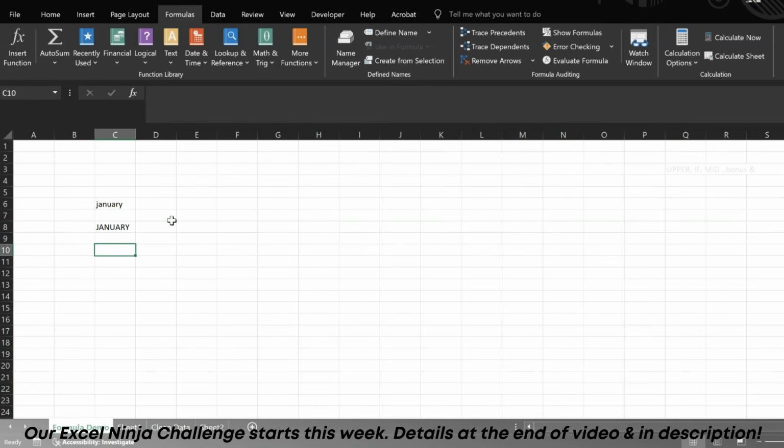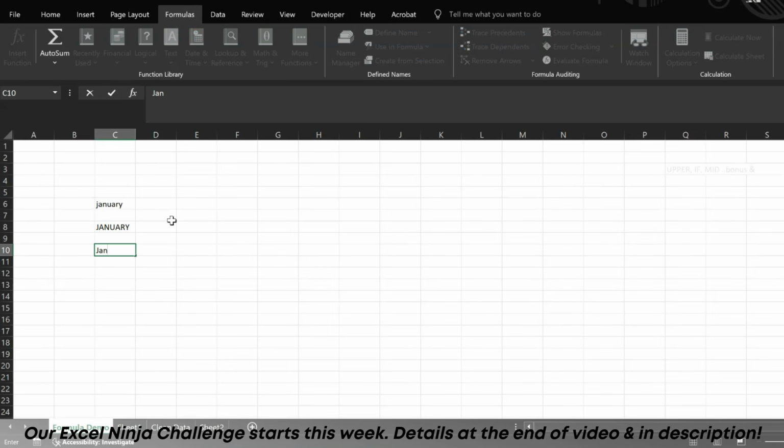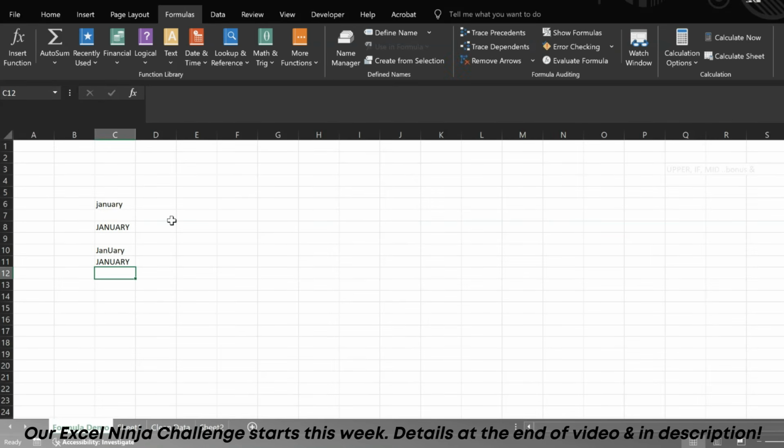And this can work whether we have some capitals already in it, like maybe this. I can do upper. And likewise, it formats it all in capital letters. We can also do lower. That's a bonus for you. All in lowercase letters. Next, I'm going to show you the mid function.